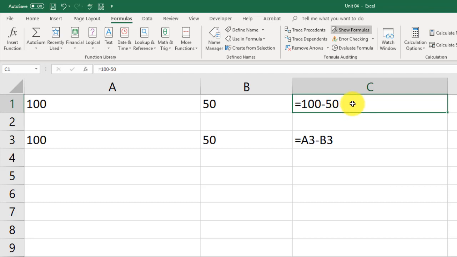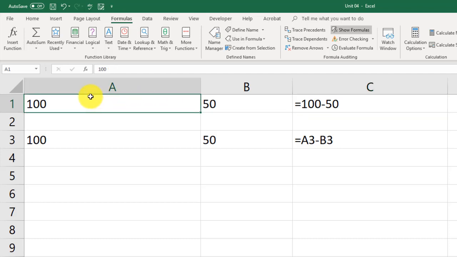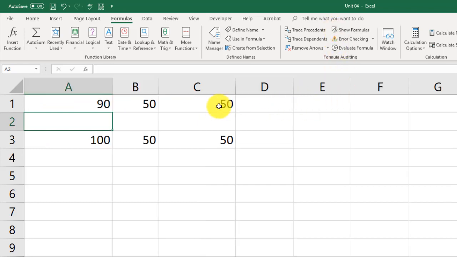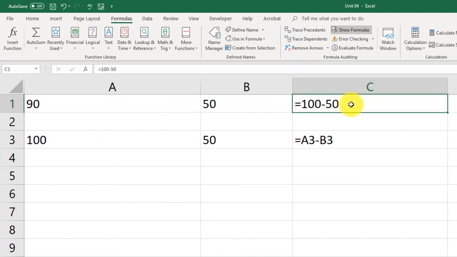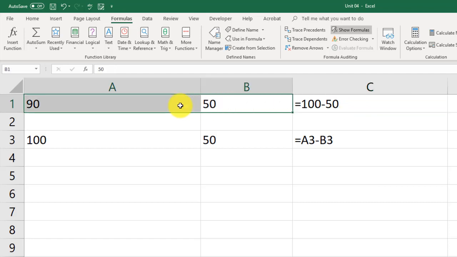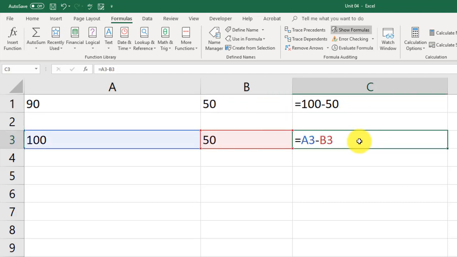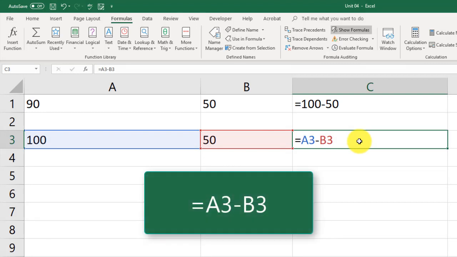This is a bad formula. And the reason why this is a bad formula is because if I go and change what's in this column to 90, for example, this still gives me the wrong information. Because this isn't based off of this. This is a separate formula. This actually has nothing whatsoever to do with either of these two cells. This, however, is how we want to do our formulas.